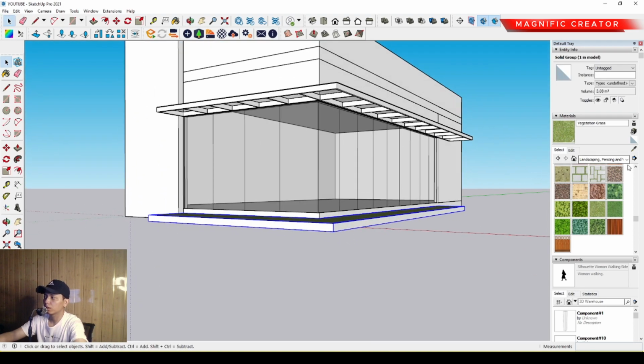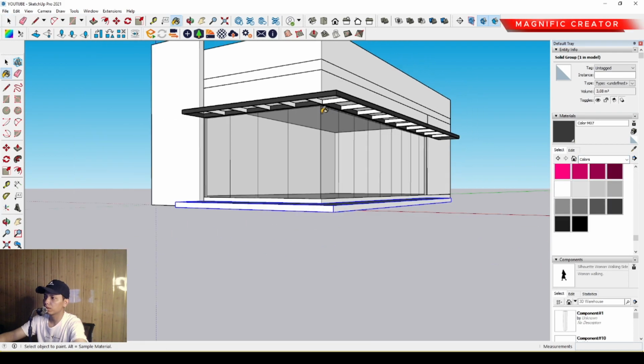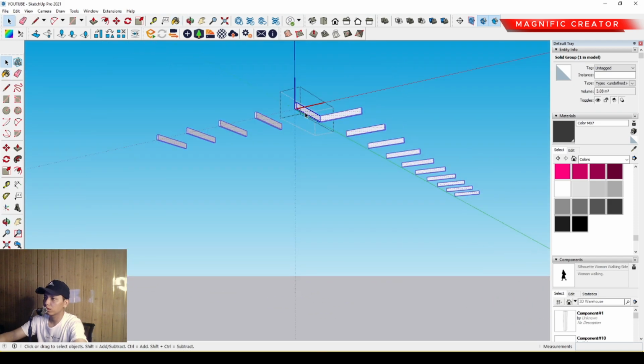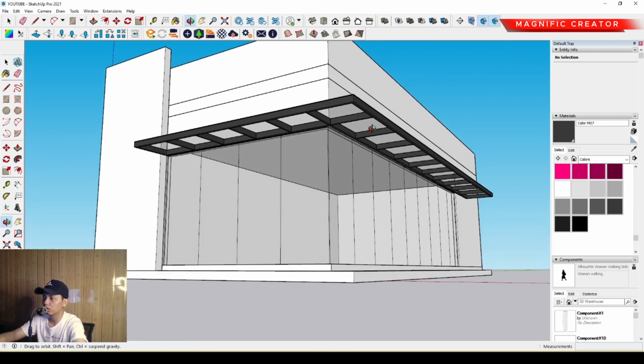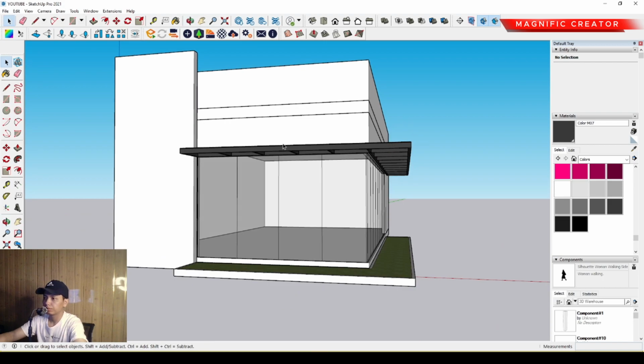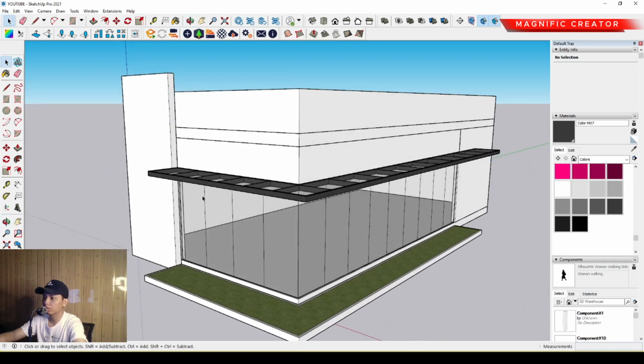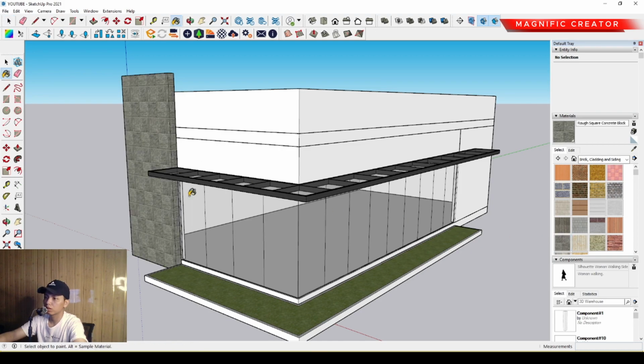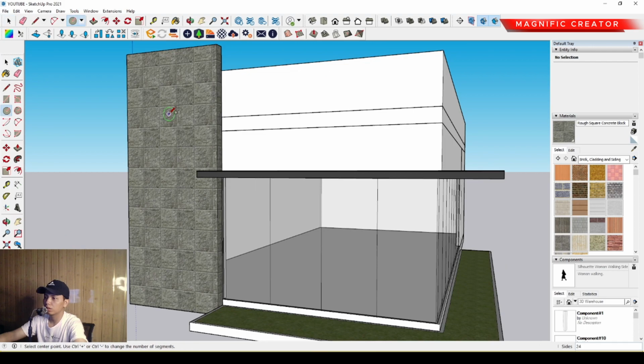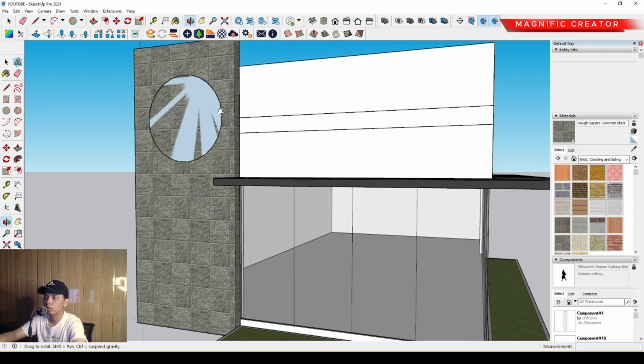And then we can set the dark material for the iron or frame. Okay, we can adjust the dark material, and then we can make another material of it. We can use this. Anyway, so then we can place it for a restaurant logo.